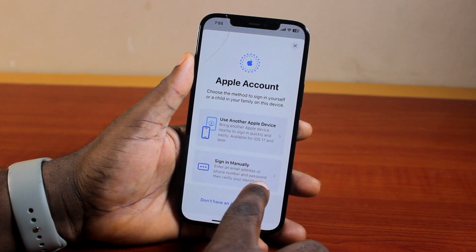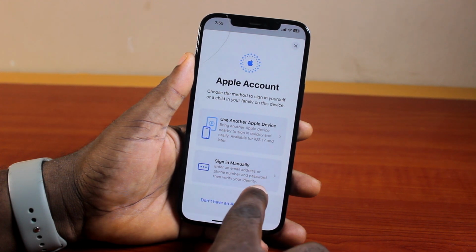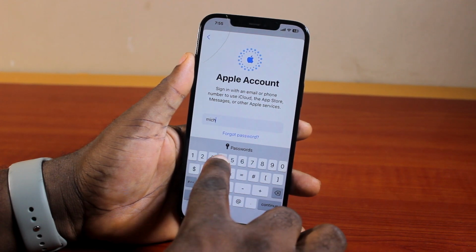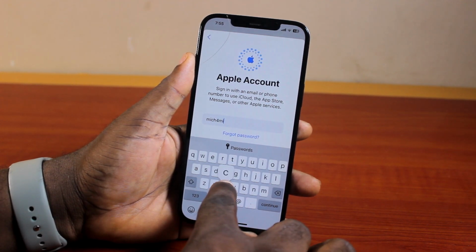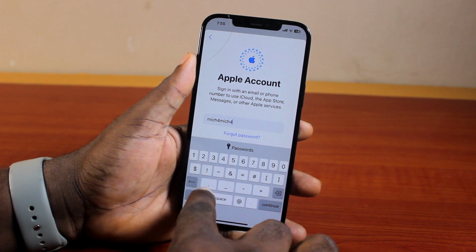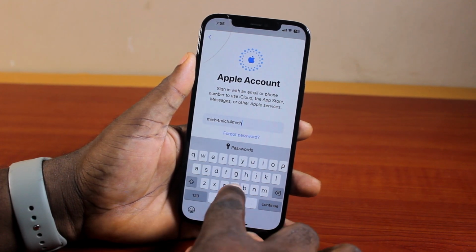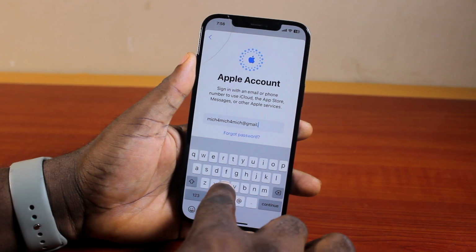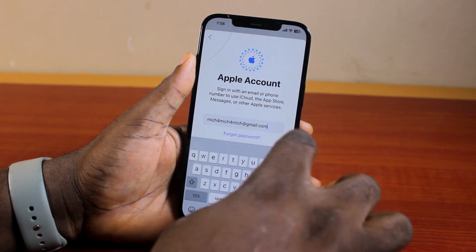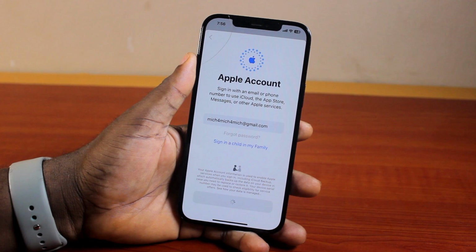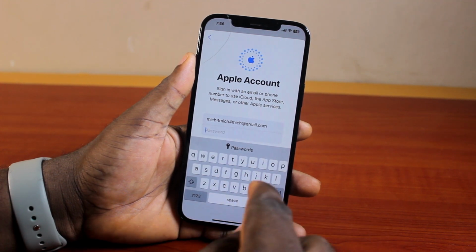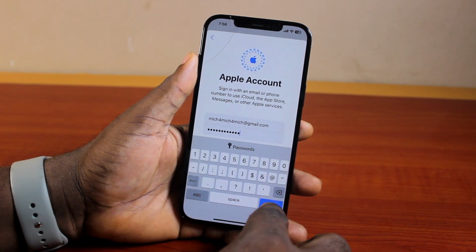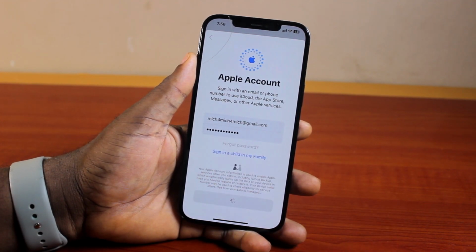Here you need to enter your email address or phone number and password, then verify your identity. Go ahead and type in your Apple account email address. If you set a phone number as your login data, then type in the phone number like this, and then click on continue. Once you hit the continue button, you'll be prompted to type in your Apple account password. Now go ahead and type in the password, then click on the done button and hang on.